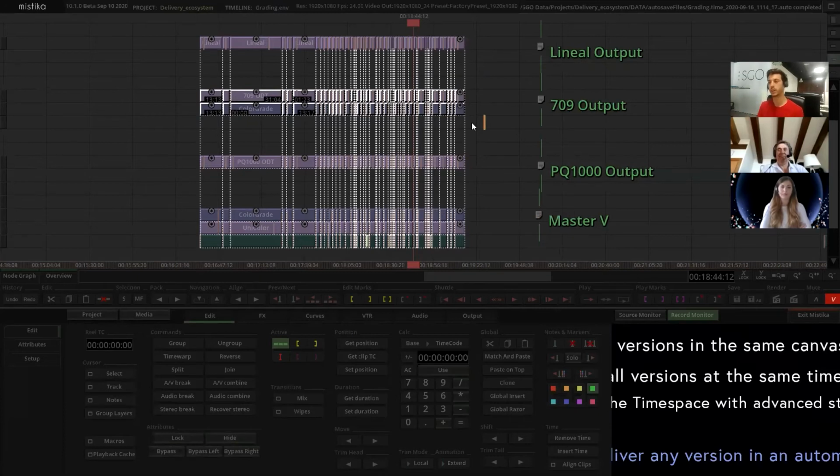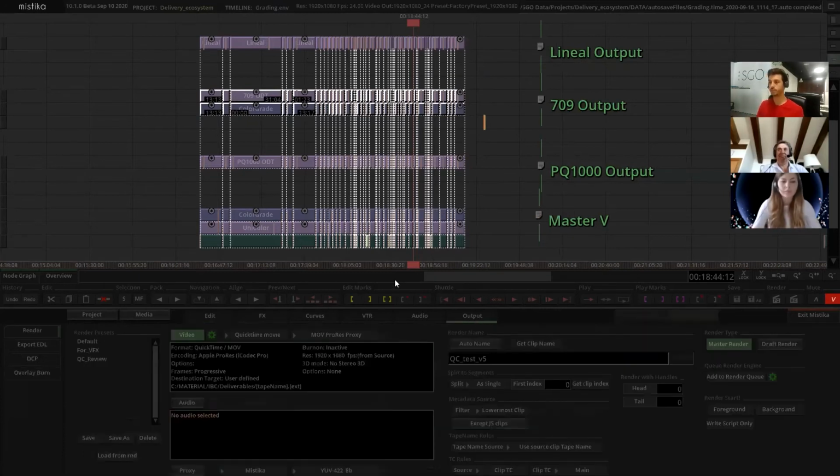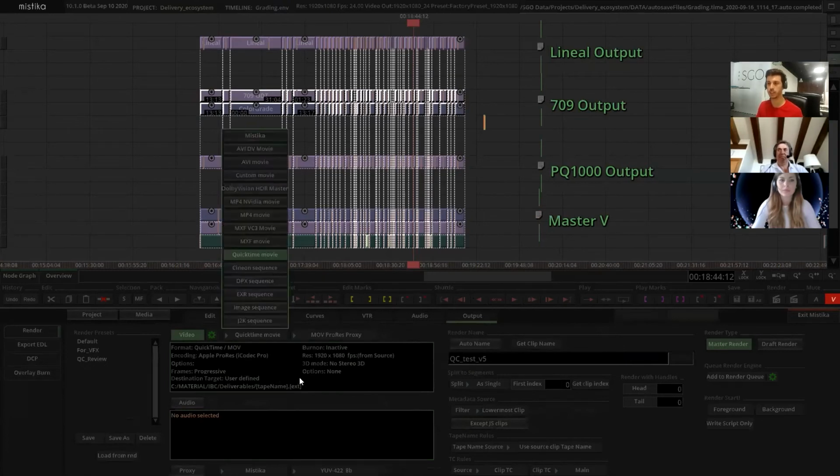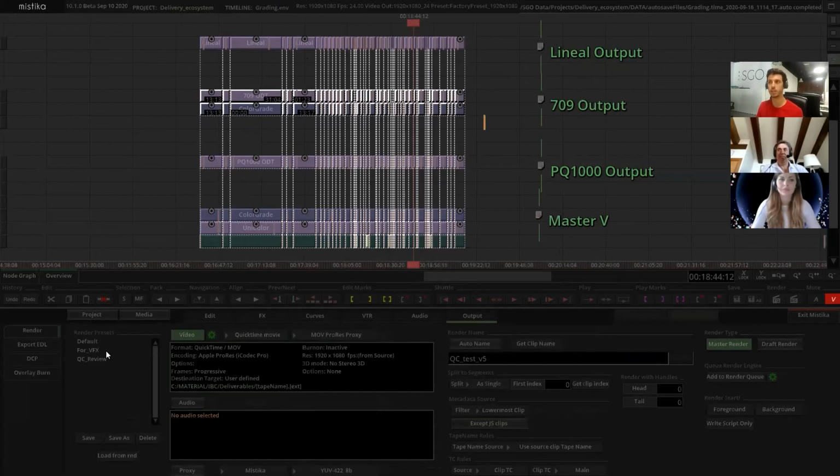Now, if we go to the output panel, we have here different render presets. You can create any render presets by saving the parameter that you're selecting here. I just created two for visual effects, which is basically the linear output, and we have the QC review, which is in a progress proxy in Rec 709, for example.